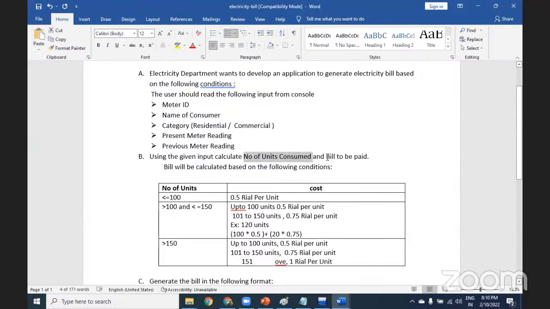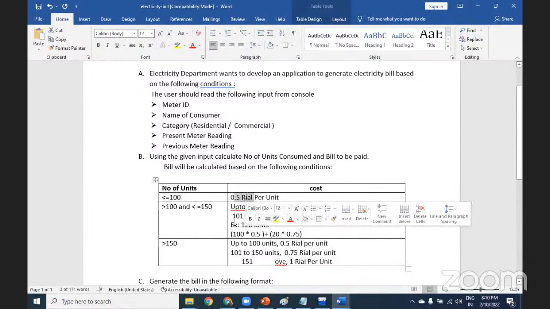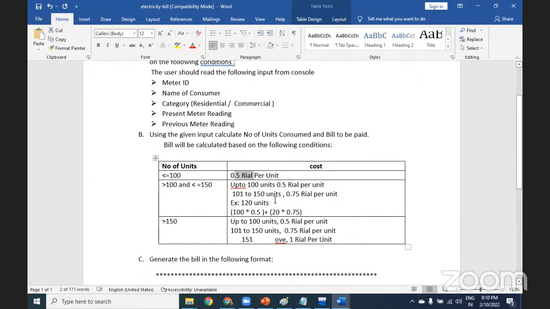And based on the number of units, if the units are less than 100, your price is 0.5. Sorry, actually this is from when I was abroad. I have given it in rials, that is in Oman, we have given it in rials. You can change your electricity bill amount as per the Indian government, as per the state government. This is like abroad, the price is like 0.5 rials.